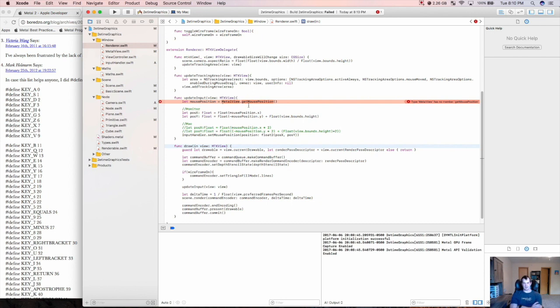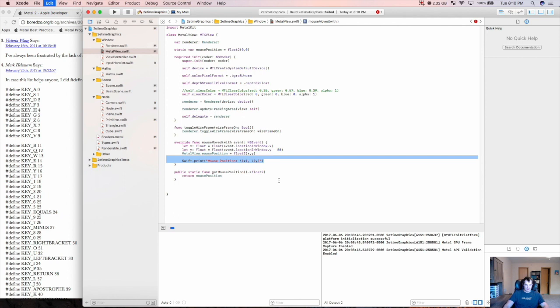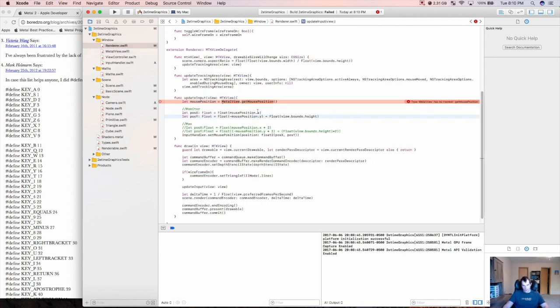Trying to think, do I actually need? I'm calling get mouse position and then set mouse position. That doesn't make any freaking sense. I'm going to keep that in the metal view. Okay. Now everybody's happy. I'm going to keep that there too. Renderer. Cool. So we get in the mouse position.